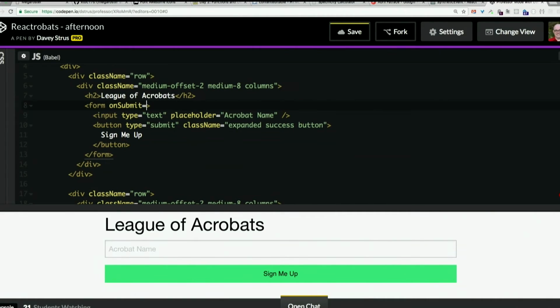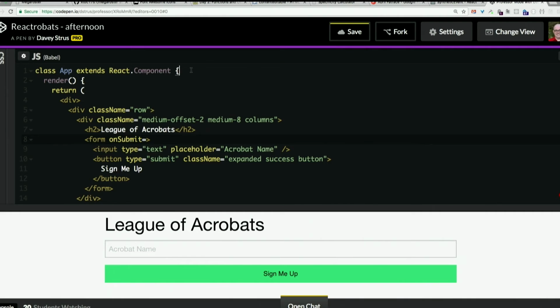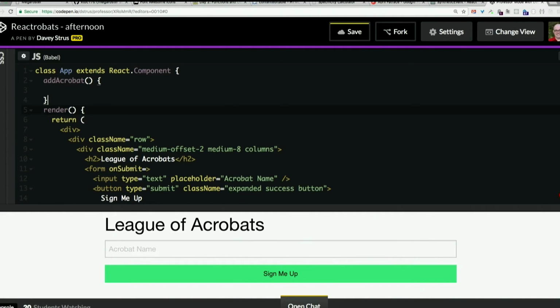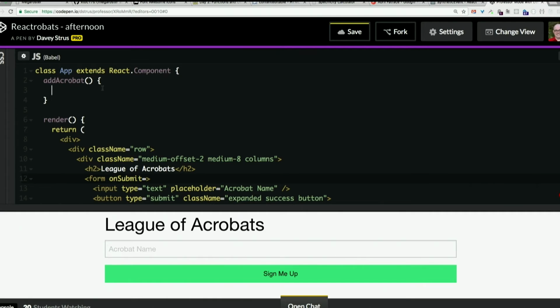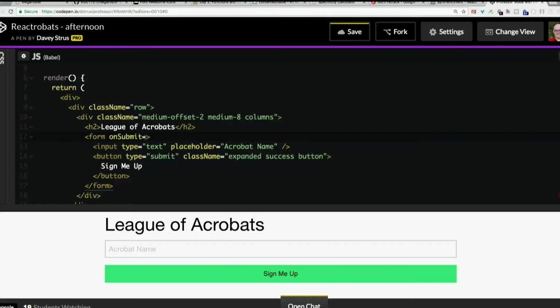So we need to put a function inside our component to handle this. So inside the component, before the render function, let's have another method called addAcrobat. And let's just make it do anything. Let's make it receive an event and console log that event. onSubmit equals this.addAcrobat. Notice the curly braces. If a prop has a string value, a string literal as a value, you can just quote it. Otherwise, you need curly braces. Let's see what this does.